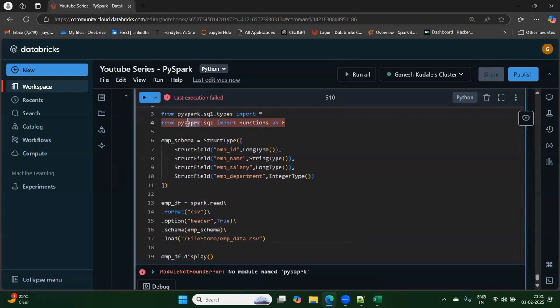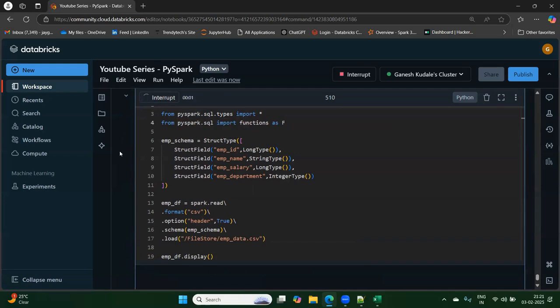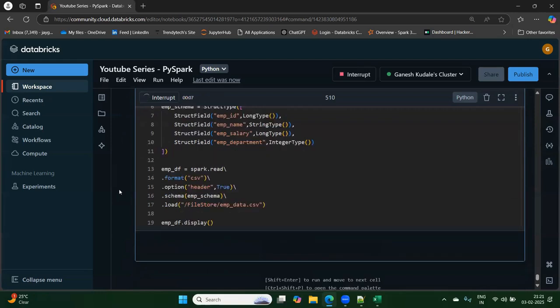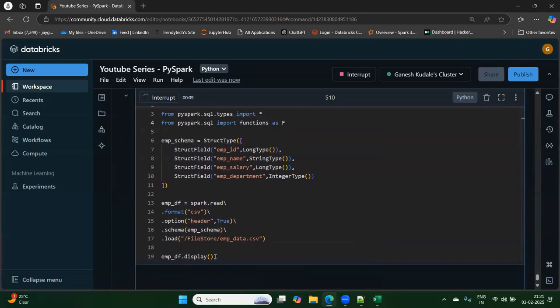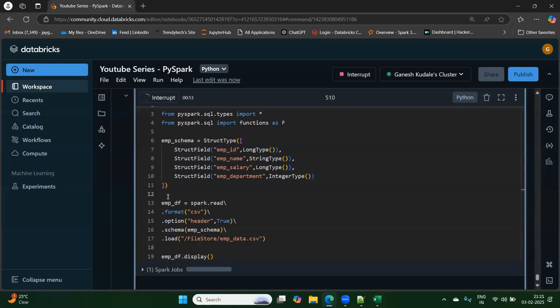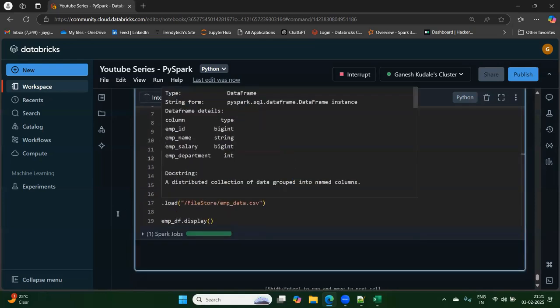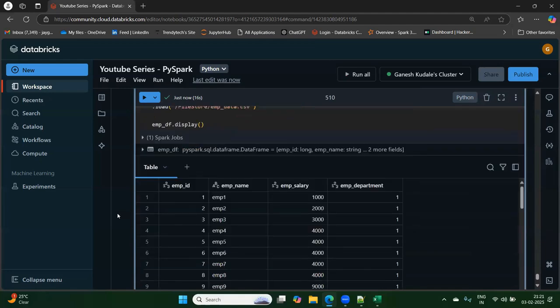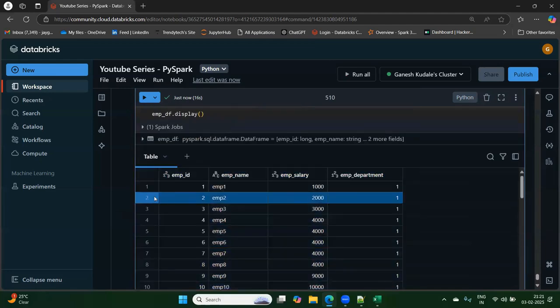This is PySpark. Data frame display we do for testing purposes, definitely not when we deploy the code to production. We will not keep any displays until there is a need. Fine, we have created the data frame correctly.